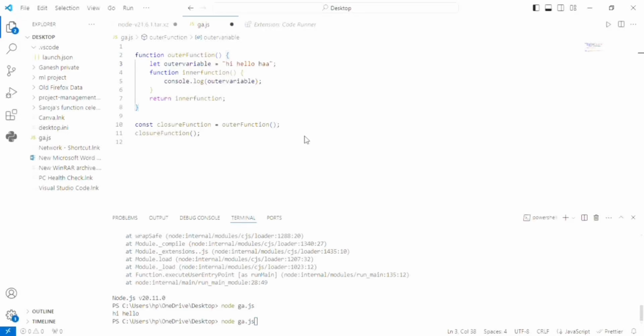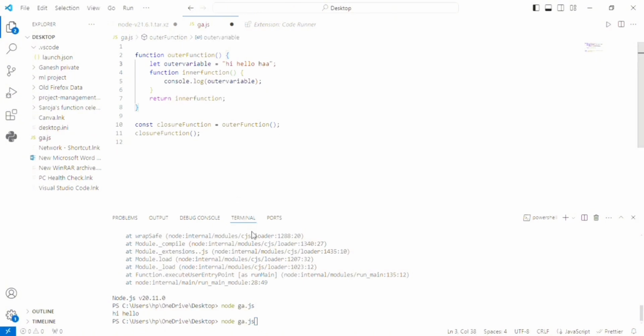What is closure in JavaScript? Closure is a feature in JavaScript in which the inner function can access the outer function variables. It has three scope chains: it can access its own space, the space in between the parentheses, and it can access the global variables also.